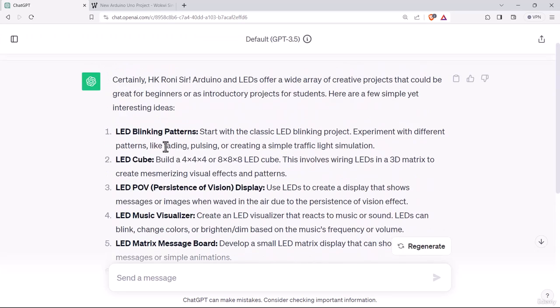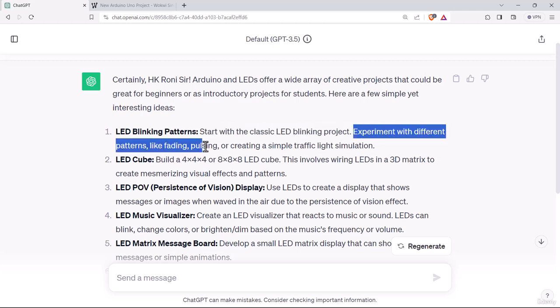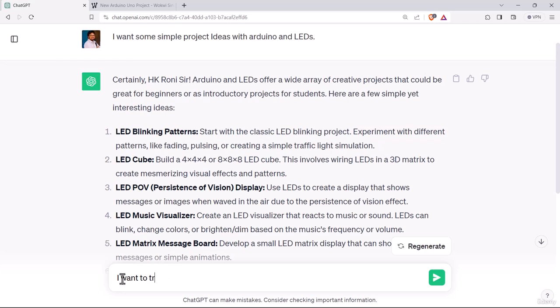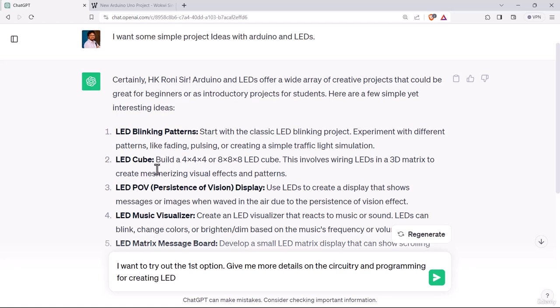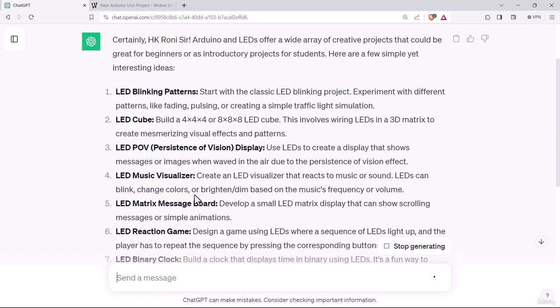Let's, for a starter, start with this LED blinking patterns. Here they're saying to start with the classic LED blinking project. Experiment with different patterns like fading, pulsing, and creating a simple traffic light simulation. So let's try this out. I want to try out the first option. Give me more details on the circuitry and programming for creating LED patterns. Let's see what they respond to our inquiry.